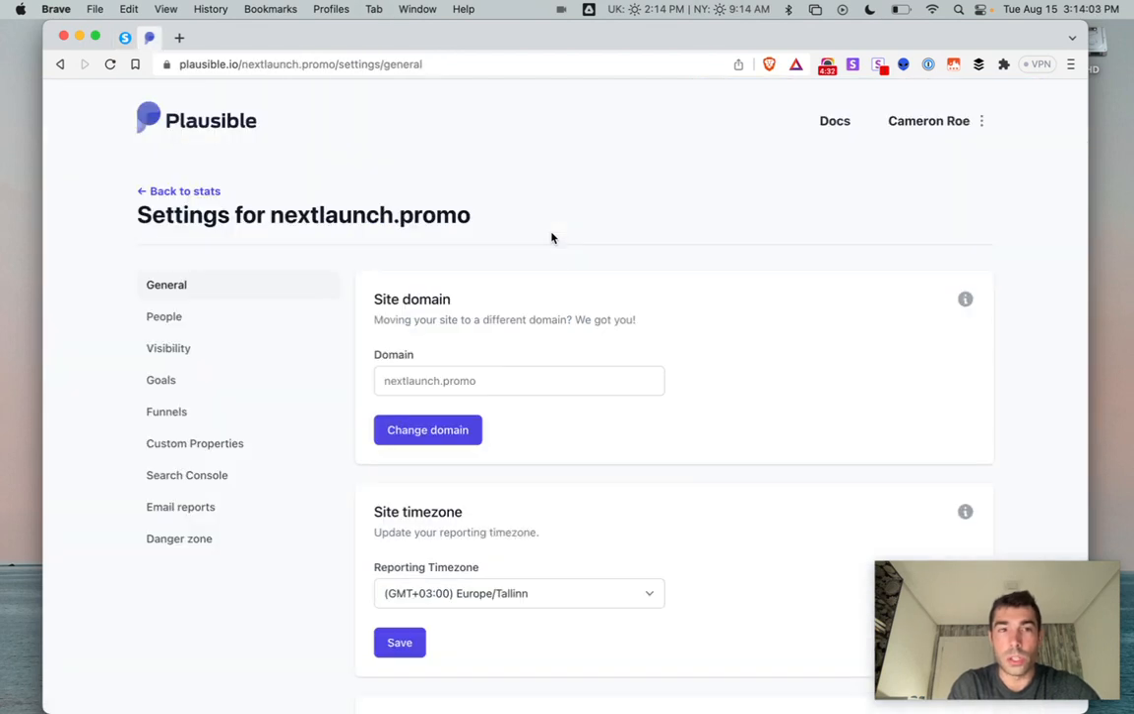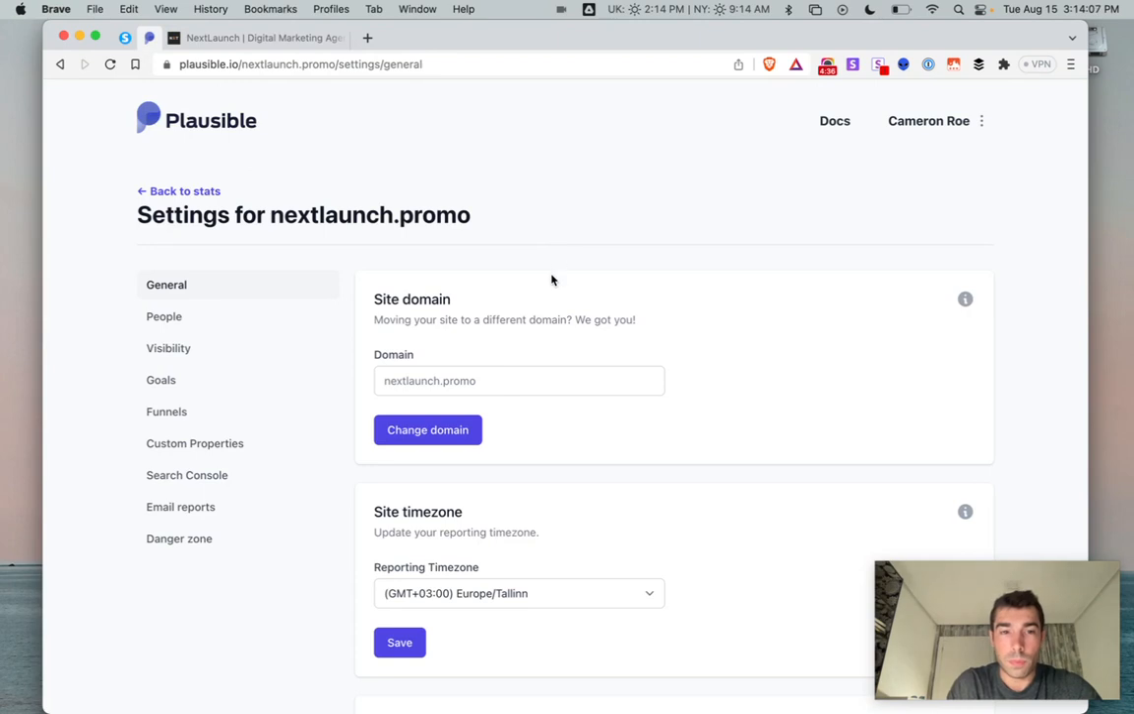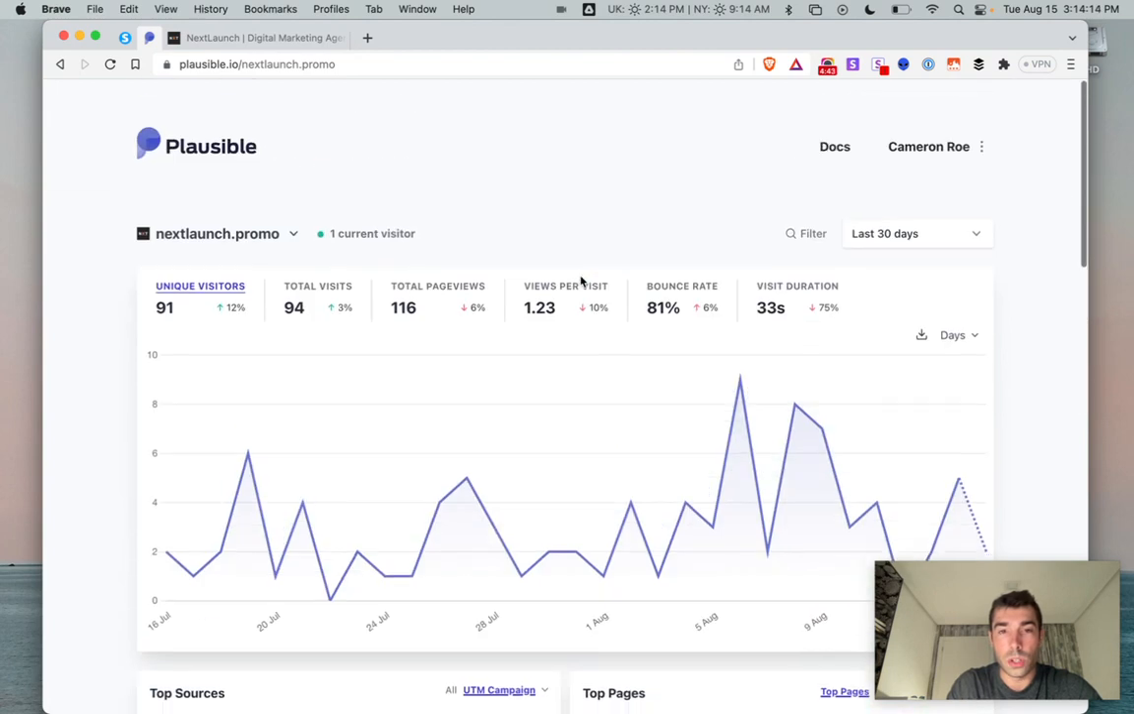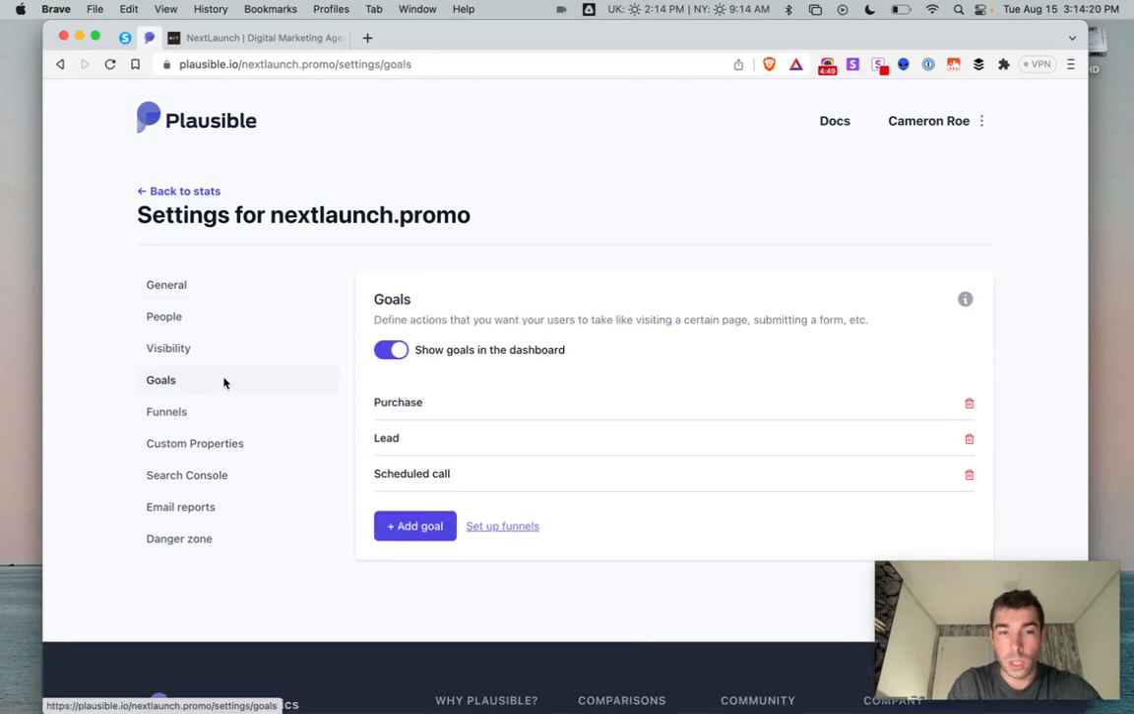And now you'll notice when we come to the Next Launch promo domain, this is going to start sending traffic, and you can see one current visitor here. So it's starting to send traffic very simply. Now, what you can also do is come down to goals, and you can start setting up some conversions here.